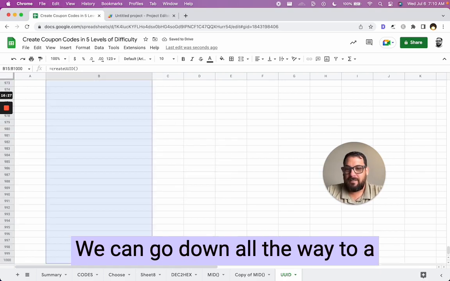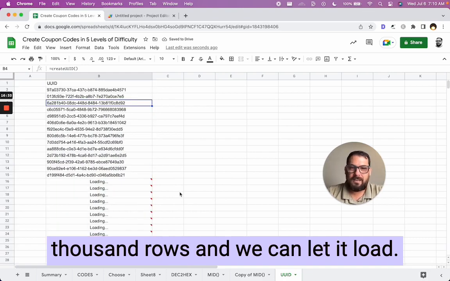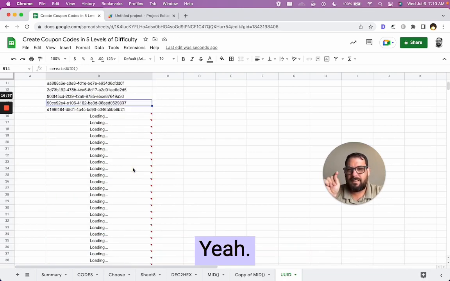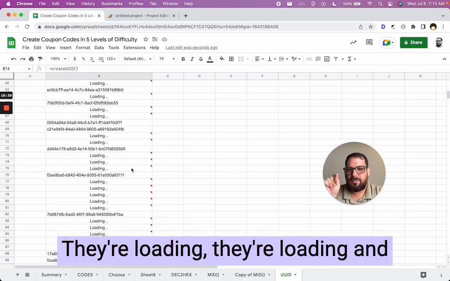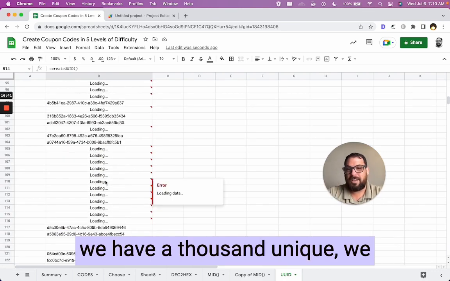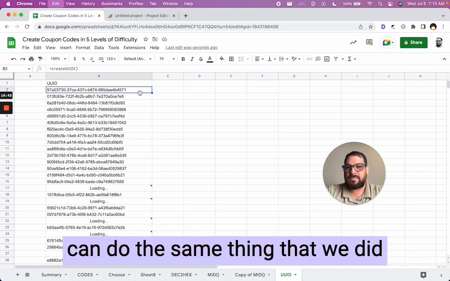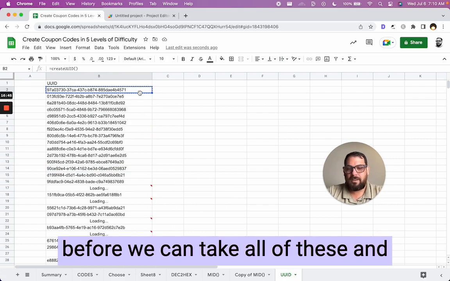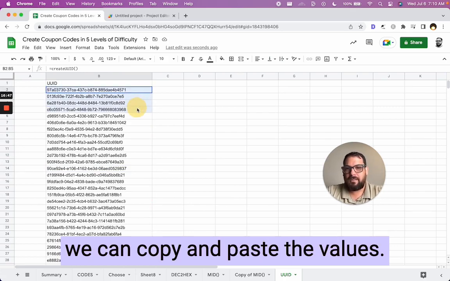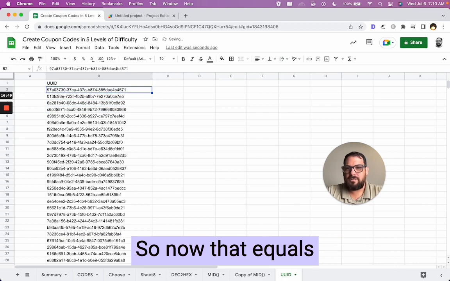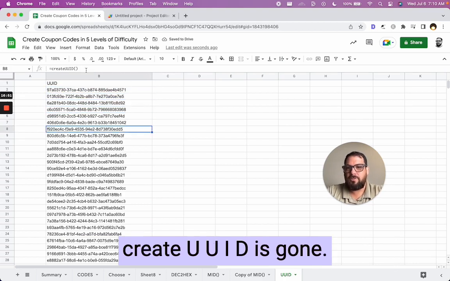We can go down all the way to 1,000 rows, and we can let it load. This might take a few moments. Yeah, it's going to take a few moments. There we go. They're loading, and we have 1,000 unique. We can do the same thing that we did before. We can take all of these, and we can copy and paste the values. So now that equals create UUID is gone.